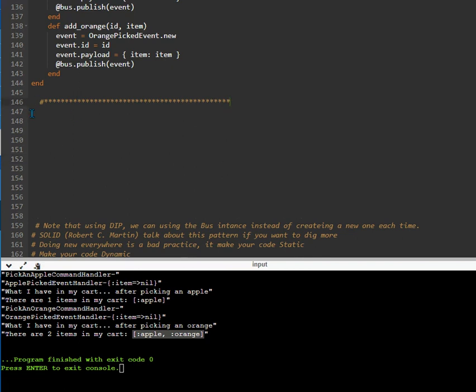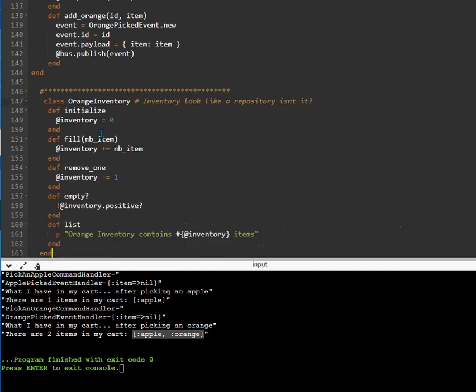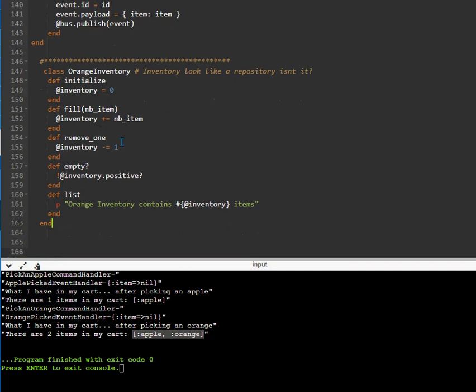To save you time, I will just create all the classes here. I have an inventory of 0, then I have a method to fill, I have to remove one, I want to know if it's empty, and I want to know how much I have in my inventory. That's fine. Okay, so now I have to fill the inventory.